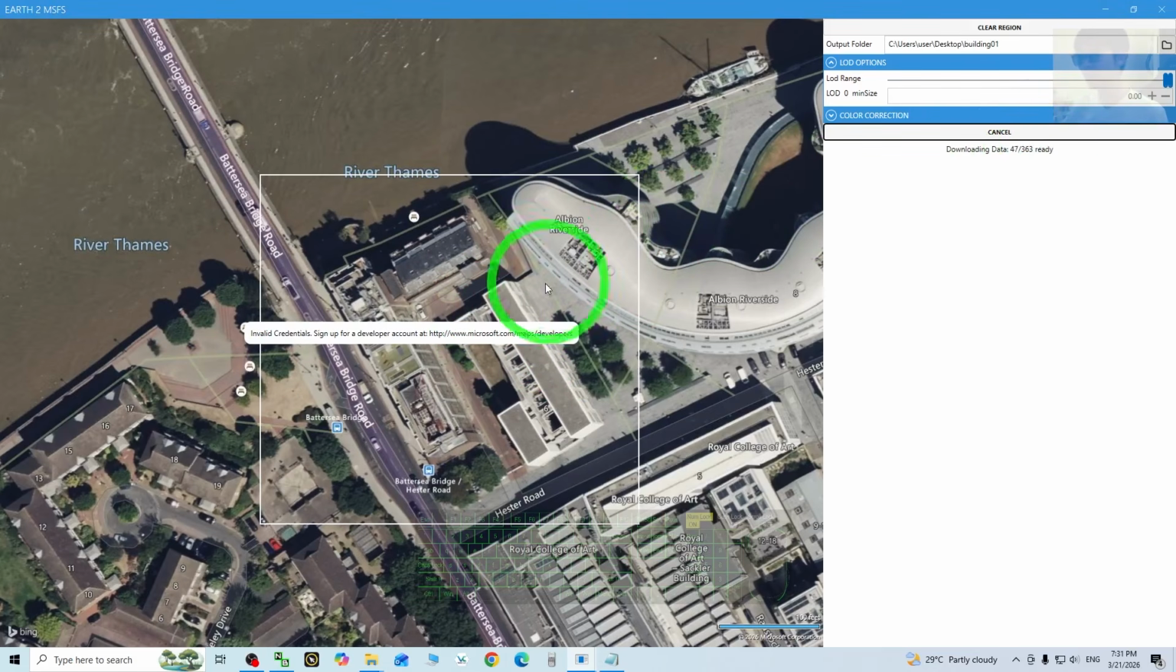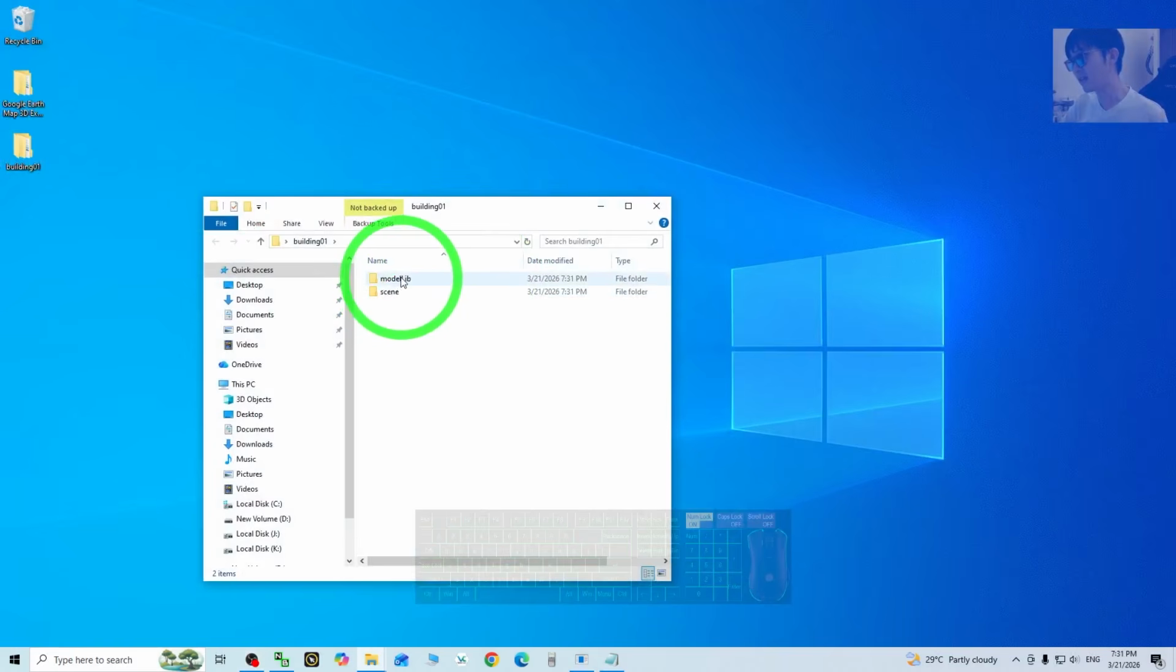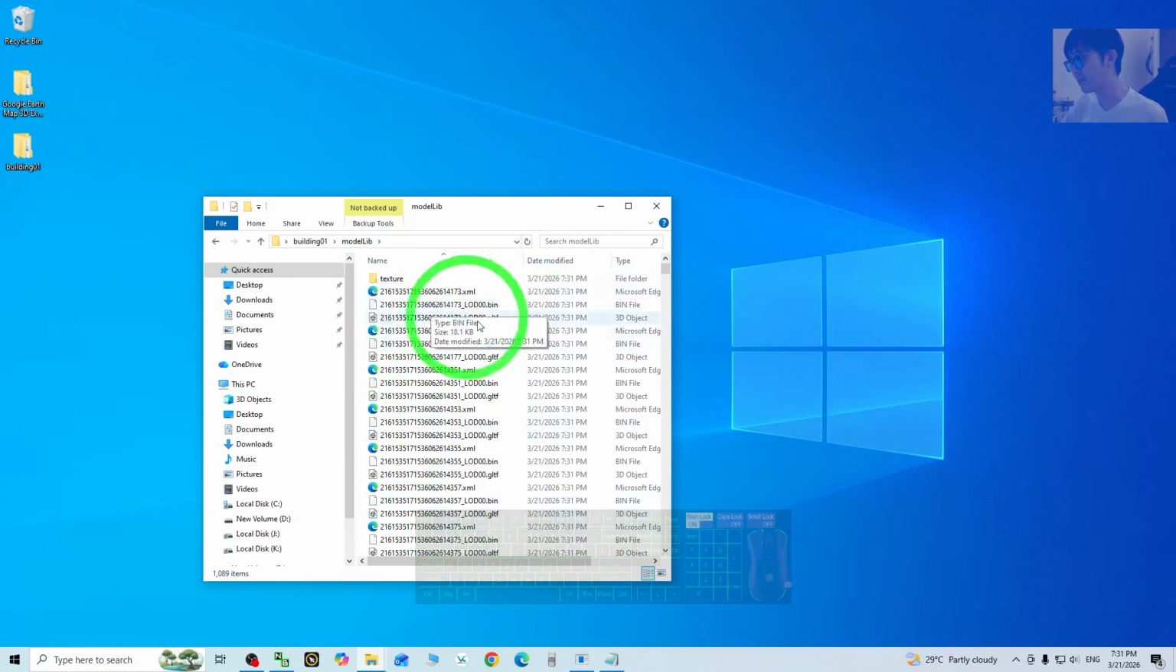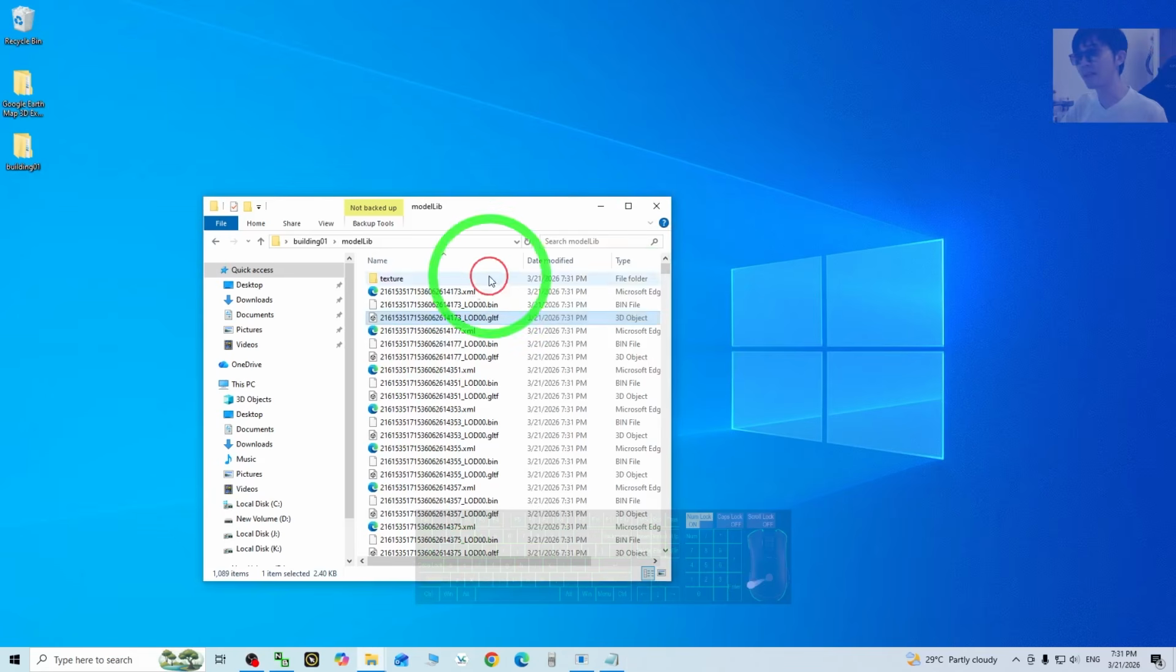It is going to download the 3D data into your computer. Just wait for a while. This is just the beginning. So now it finished. Next, you can just close this. Everything is already downloaded into the model library here. So all are just GLTF. So we need Blender to combine everything together.